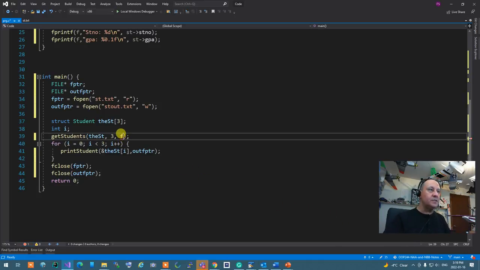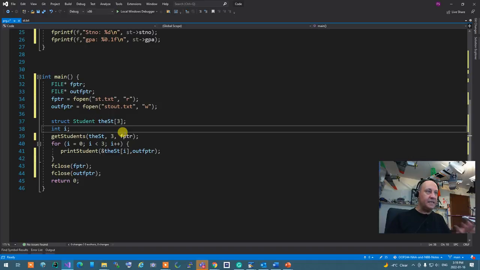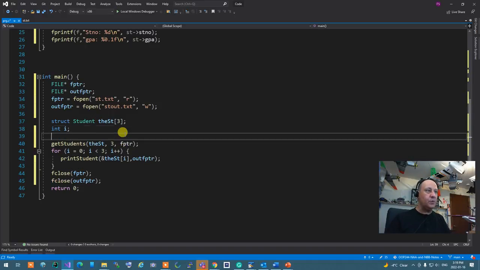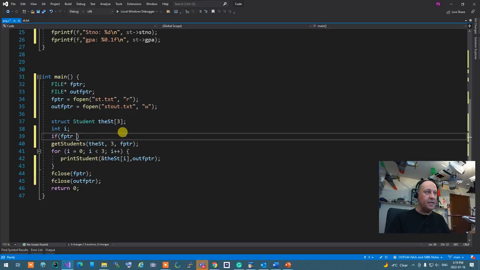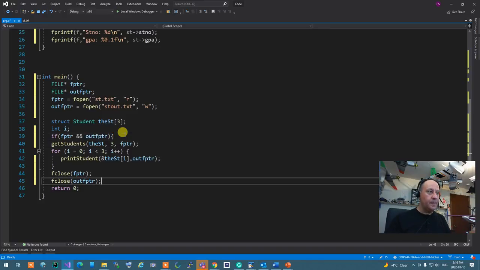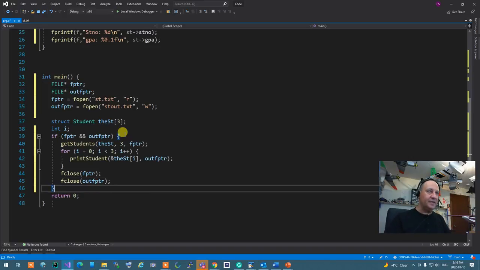So, FPTR. FPTR. And to make sure these files exist before, or it's successfully opening it, what you need to do is say if FPTR not equal to null, but we know if it's zero, it's false. And if it's non-zero, it's an address, it's true. Anything other than zero is true. I can just simply remove that and say if FPTR and out FPTR. It means if both of these things open correctly, do the input output and close them. Otherwise, don't do anything. Actually, this is wrong because I have to do it separately to make sure.